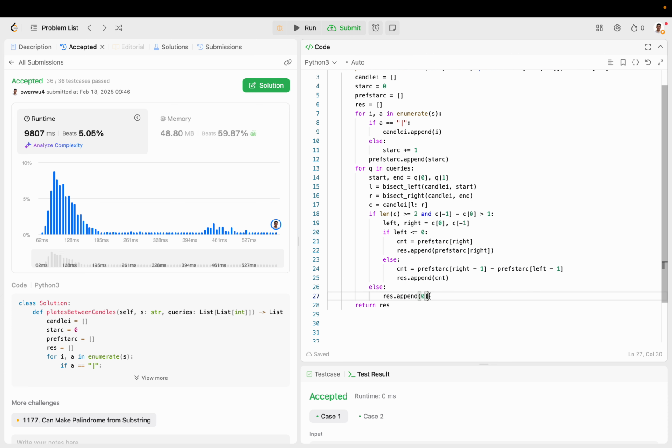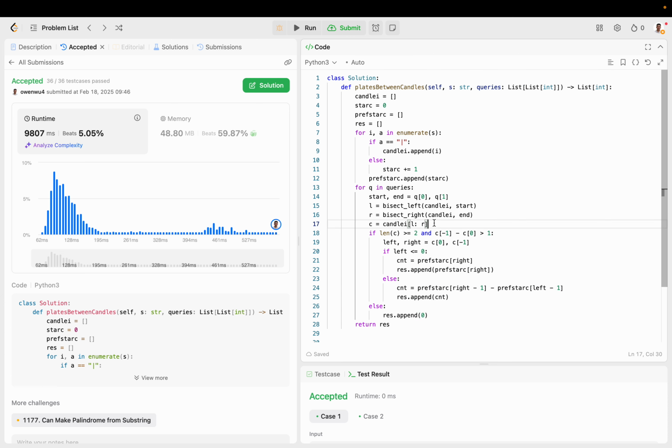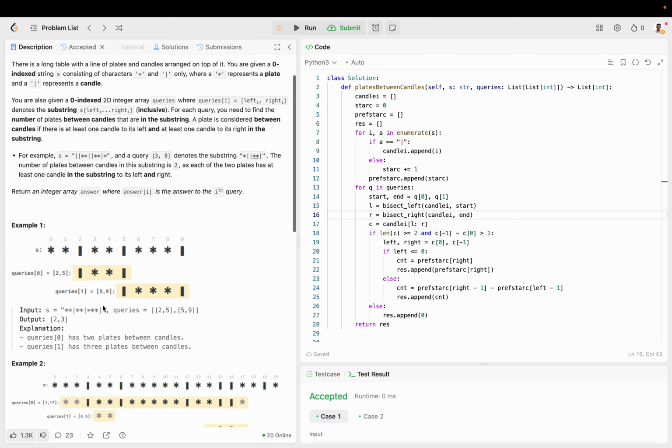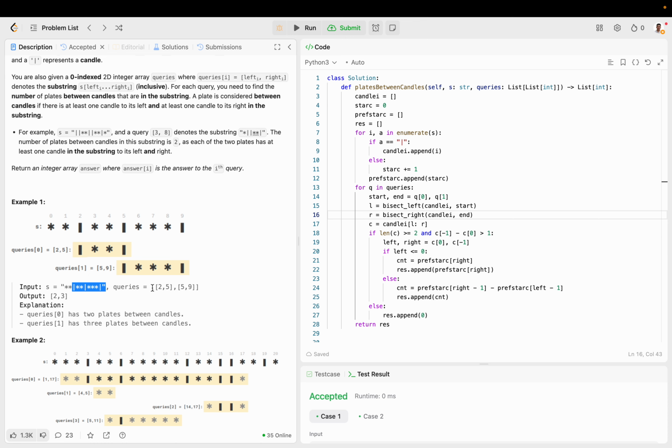Again, this is my own solution. So yeah, I just got to delete this because this is O of n by itself to construct the string. But other than that, hopefully you found this helpful. Pretty much just combining prefix sums with binary search to find the candles between the left and the rightmost candle in the current substring.